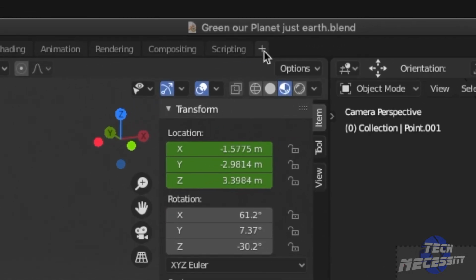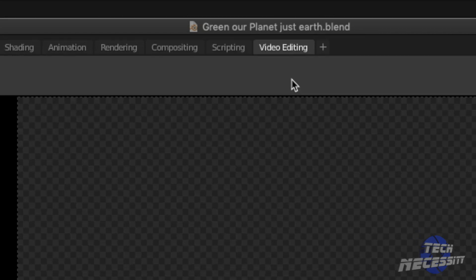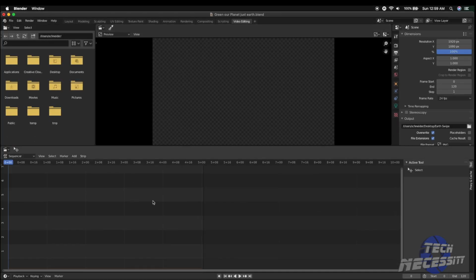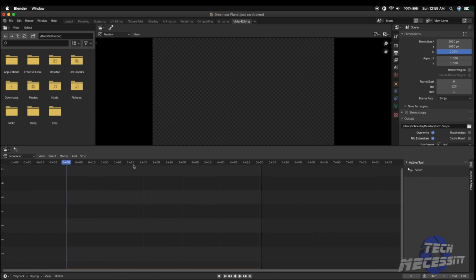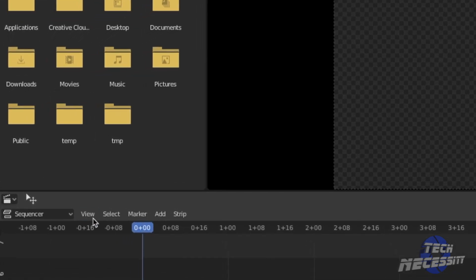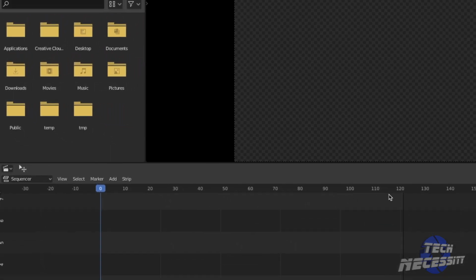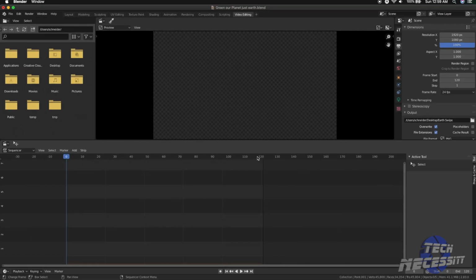But if you click this little plus sign here, you'll notice you get this video editing option, and you can actually add that as a layout. The first thing that I like to do is see my timeline in frames. Right now it's set up to be in seconds. So if I click on View and uncheck this Show Seconds box, now I can see that I've got 0 to 120 frames is going to be the length of my video.